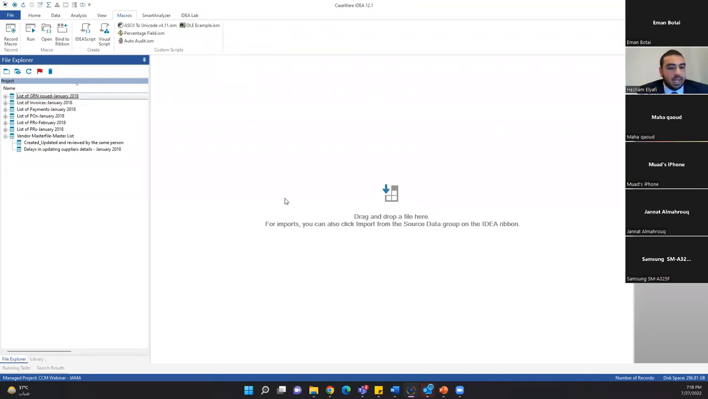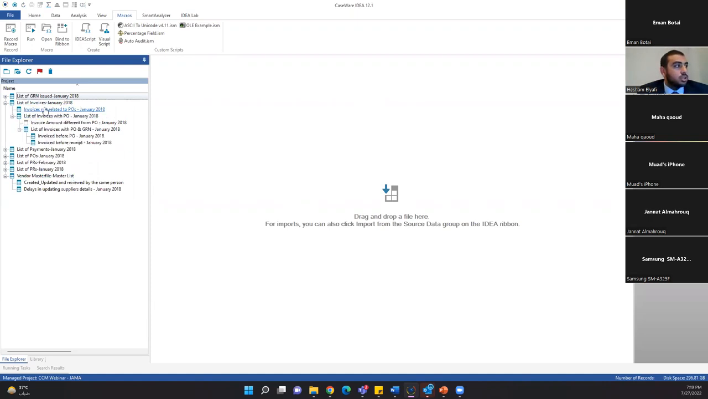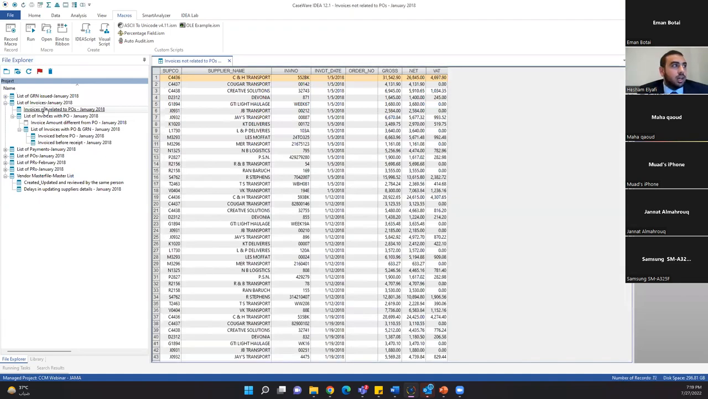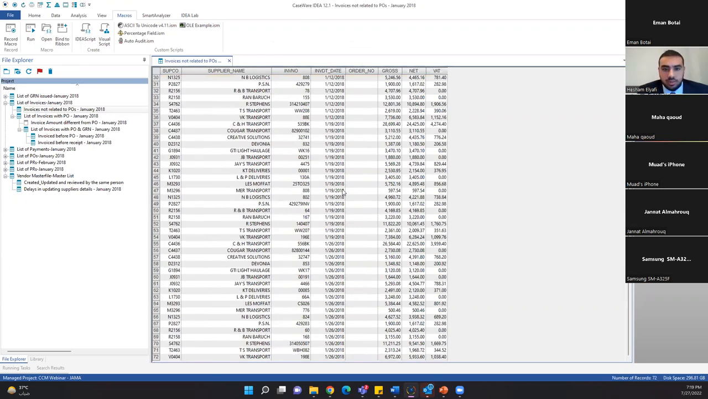For the invoices, we've done, again, ranges of tests. So we have combined the list of invoices with the POs to identify the invoices that are not related to POs. So we can see these invoices. We have 72 invoices out of 400 that are not related to POs. It is very important to exceptionally monitor these invoices while we are processing them. I can see that most of these invoices relate to transport and logistics. So maybe I'm not adopting the proper procurement process in this area. So I need to make sure to adopt the procurement process in this area properly.